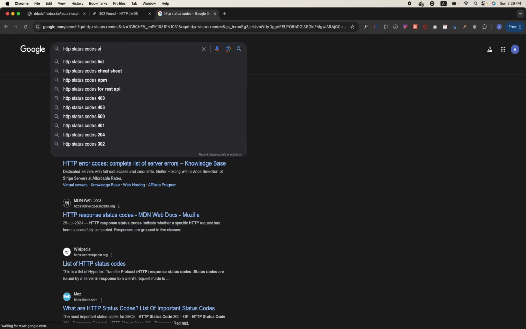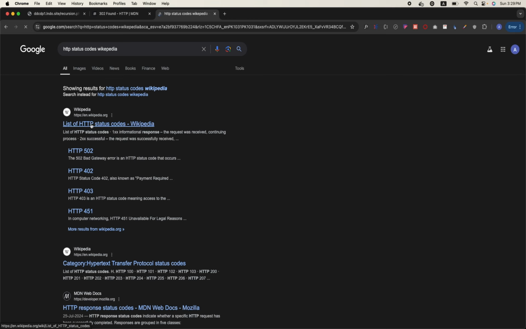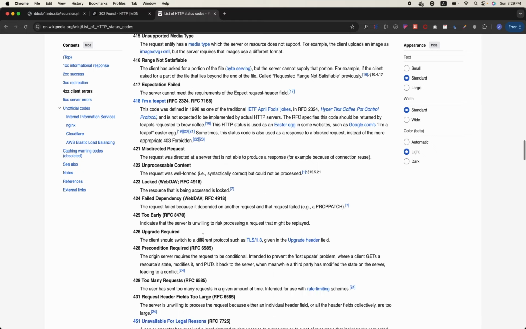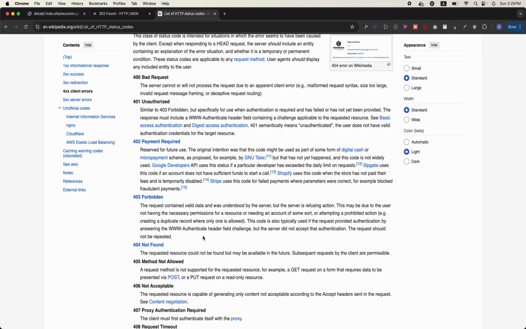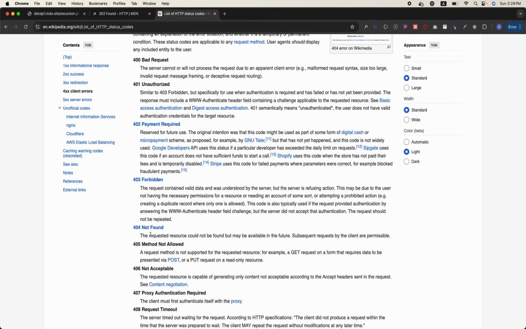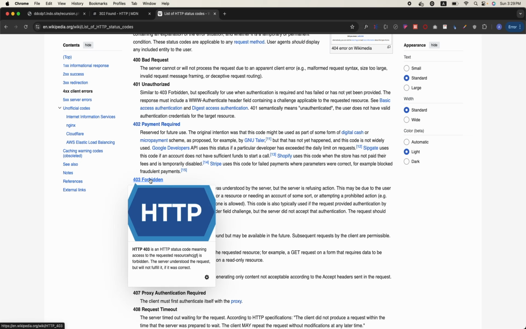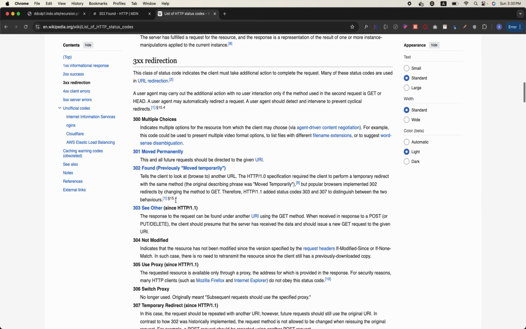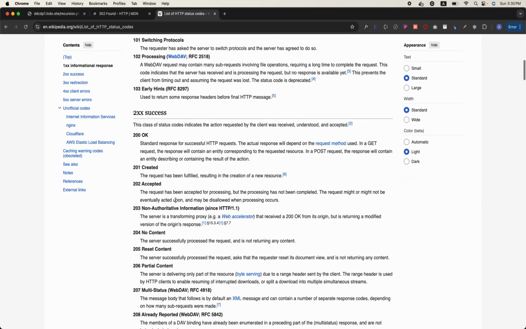Wikipedia. All of these can be read here. For example, 404 means not found. 403 means forbidden. You might have seen it a lot. It means that this page is there, but you are not eligible to access it. And 200 is okay. Where is 200? This one. 200 is okay.